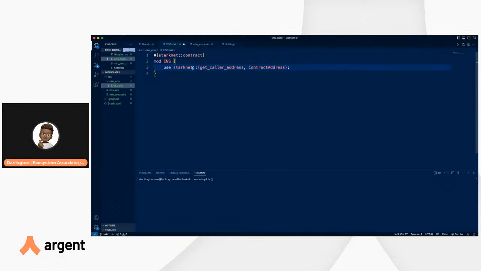If you don't understand what I just did: normally, to import a module, you'd do something like this. But here I'm importing multiple methods from the Starknet module, so I grouped them using this syntax. With this syntax, I can import as many things as I want from the Starknet library. So I'm just going to clear this, and we're going to go forward to specify our storage variables.